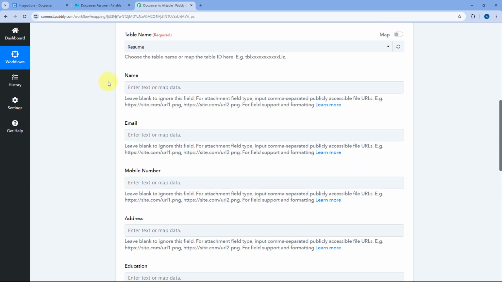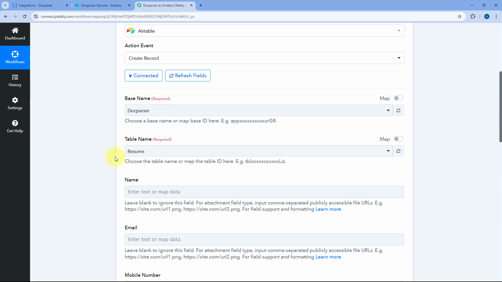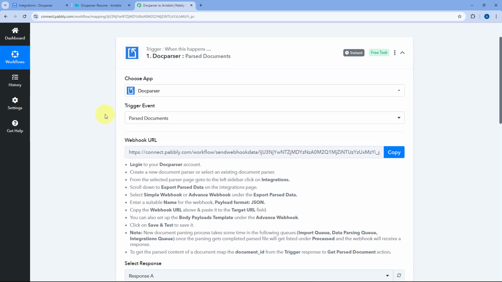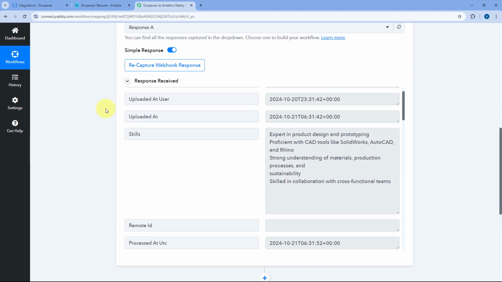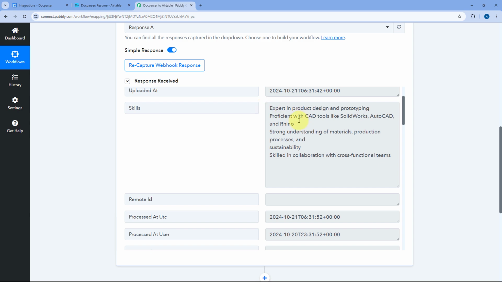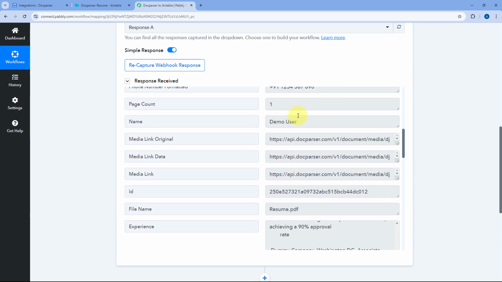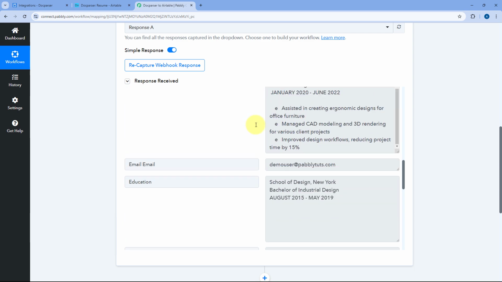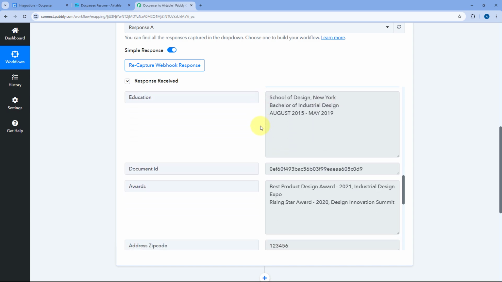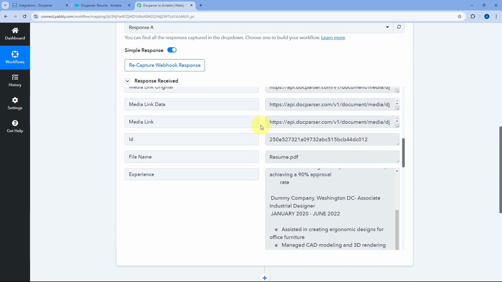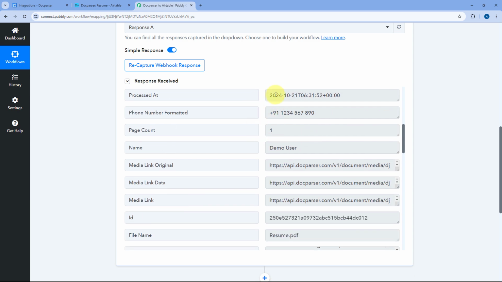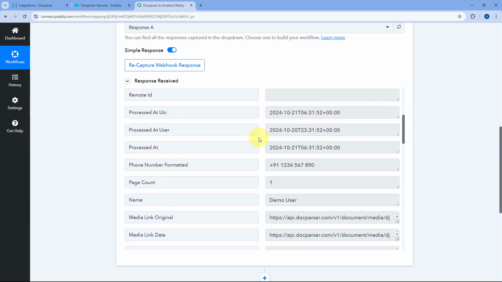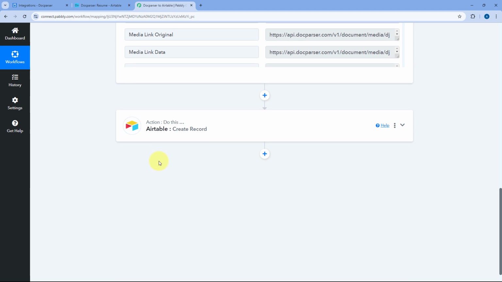And we have received responses for all of these fields, all of these details from Doc Parser for the parsed document over here. So here you can see we have received all the details, like we have the skill. Then after that, we'll scroll down, we have the name of the person. We'll scroll down further, we have the email address, mobile number, and all of these details. Now what we have to do, from this trigger step's responses, one by one, is basically send all of these details to this Airtable action step.